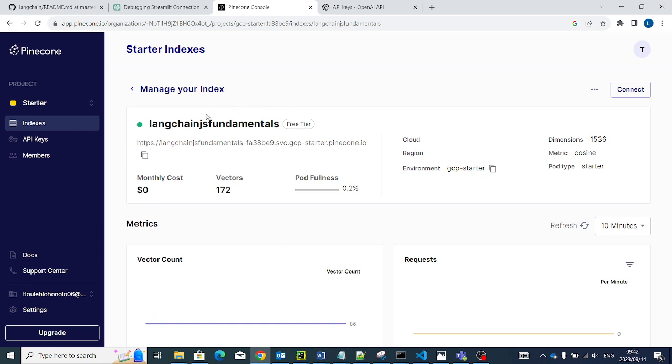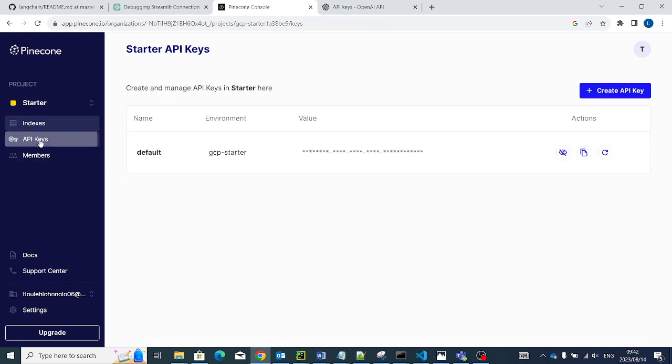Once you have this, you also need to get your API key. You can just copy this value, where it's written as the API key value. Copy it and keep it safely, because you're going to need it when we zone in on the project.